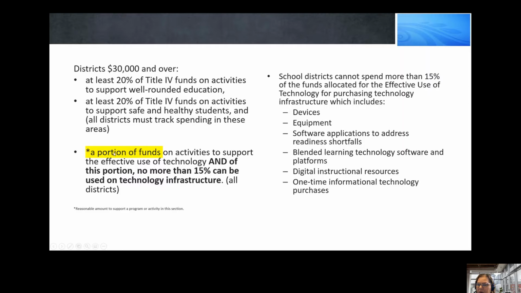When you note the highlighted part, a portion of funds, that has been described as a reasonable amount to support a program or activity. School districts cannot spend more than 15% of the funds allocated in the effective use of technology line item for purchasing technology infrastructure. These items include devices, equipment, software applications to address readiness shortfalls, blended learning technology software and platforms, digital instructional resources, and one-time information technology purchases. So consider, what does that mean for your district?